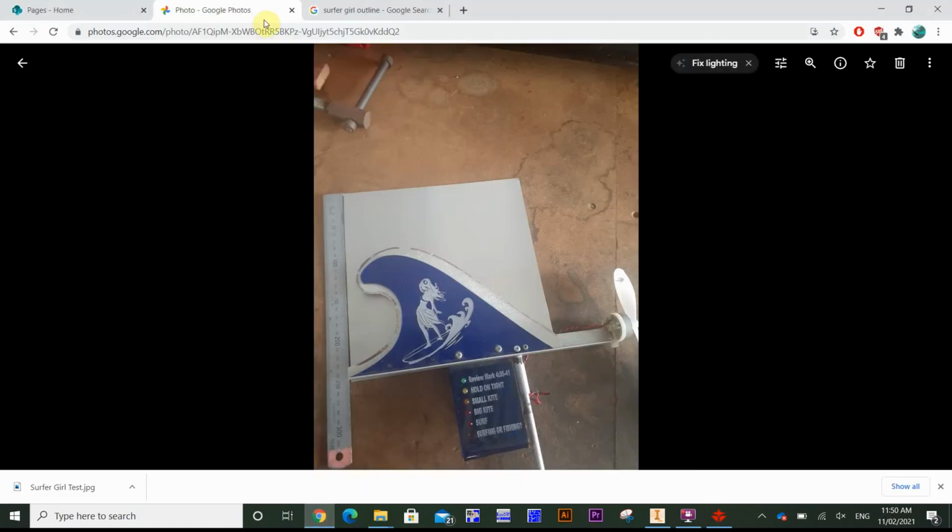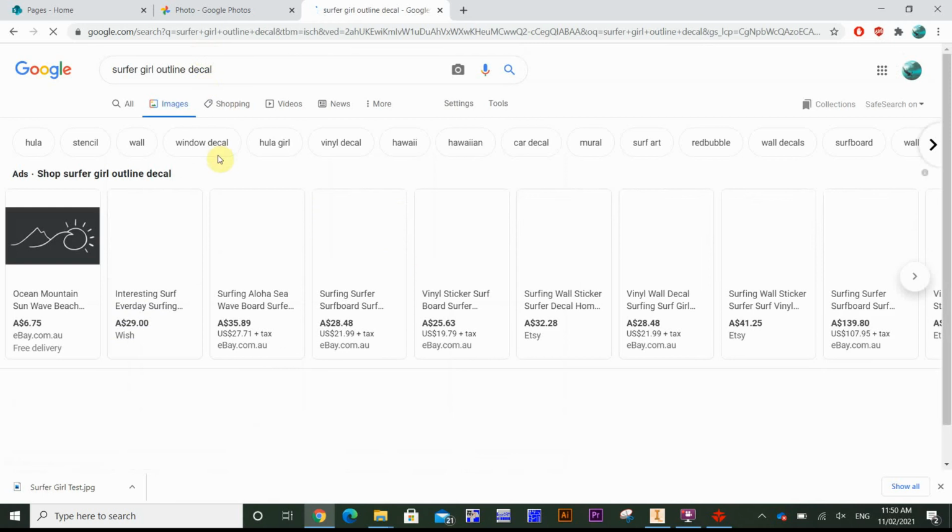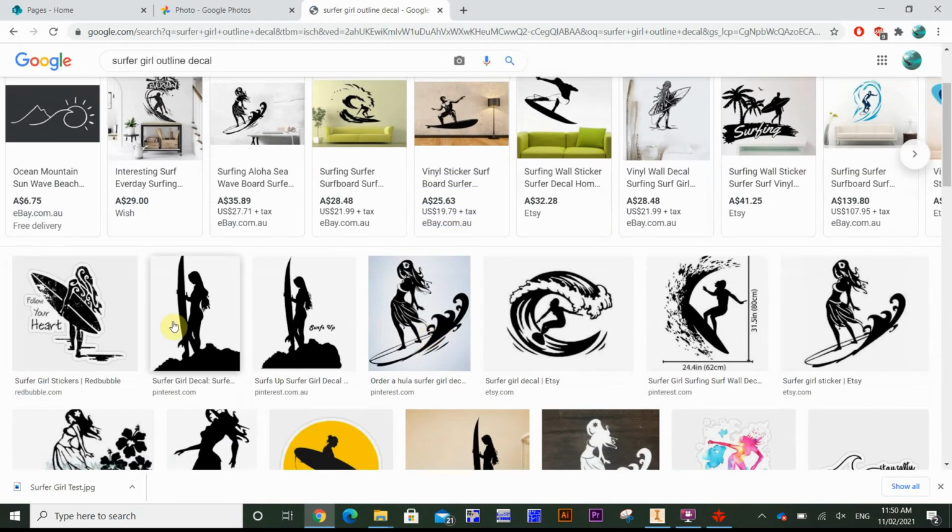To then import the image, I've simply gone and I've put in Surfer Girl outline. You can put in the word decal. That will also help, and you'll get all sorts of different images. And so I reckon this image here, that's the image I actually used. This one would be even better because it doesn't have the grayed background. Both will work, but what you're really looking for is a contrasting image. That's just clear black and white.